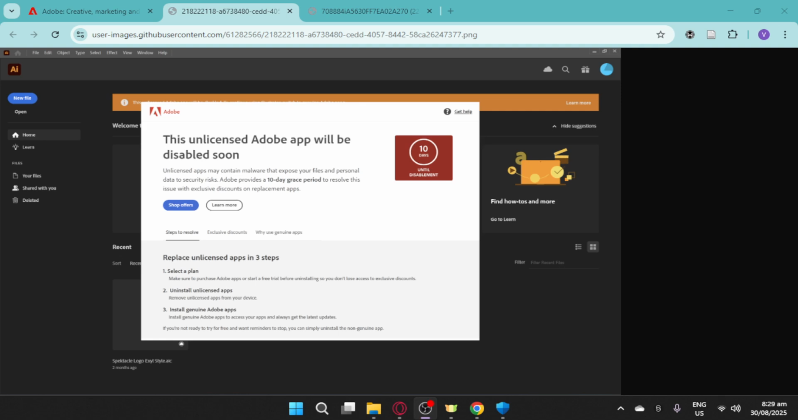Is unlicensed Adobe app is not genuine and will be disabled soon. In this video, I will show you how to fix the error message that says unlicensed Adobe app is not genuine and will be disabled soon. So many people see this warning when using Adobe apps like Photoshop, Premiere Pro, or After Effects.